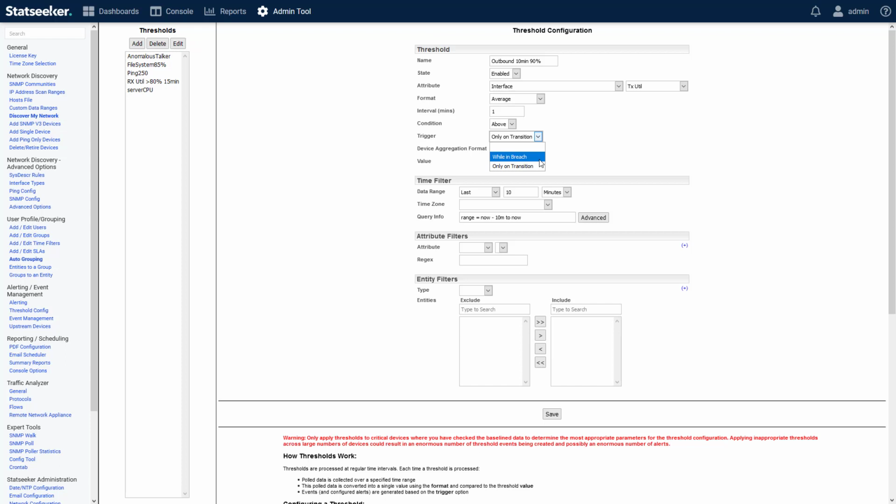For our example, we're assessing the threshold every minute. If an interface is found to be in breach of the threshold, we record an event. A minute later, the threshold is assessed again. If the threshold is still breached, record a new event, and again a minute later. If there was an alert hanging off this threshold, we'll be getting a new alert every minute that the interface remained in a breach of the threshold. So assign while in breach wisely.